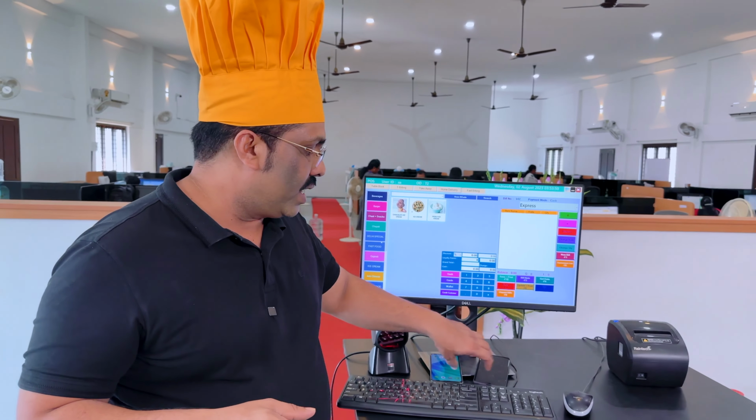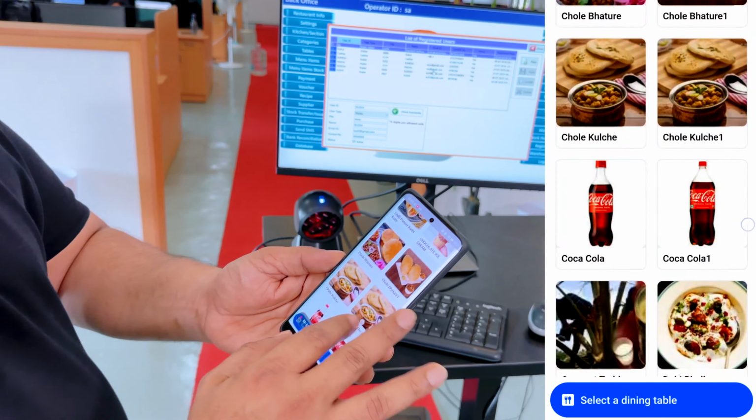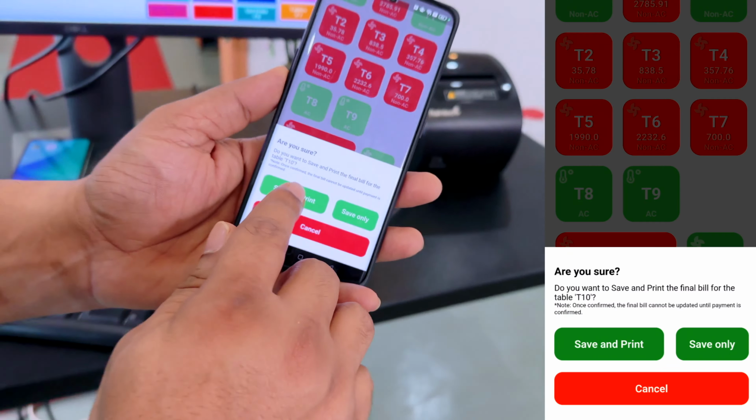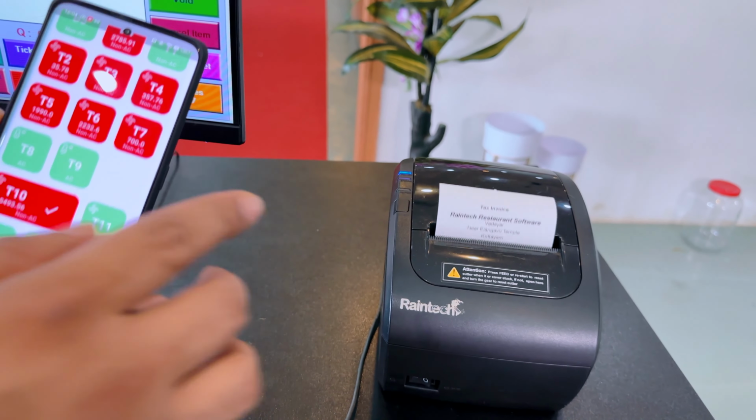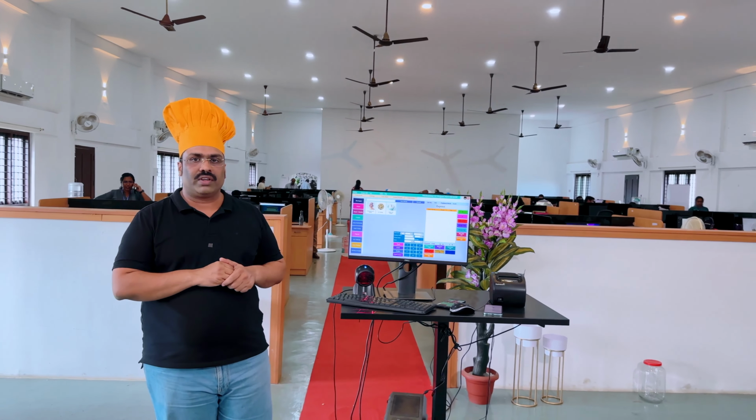We made a waiter application with images. Complete menu items over here. It's beautiful. Let me show you. Here you see the print. This software has artificial intelligence technology.